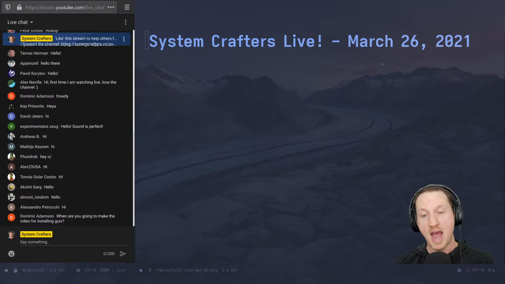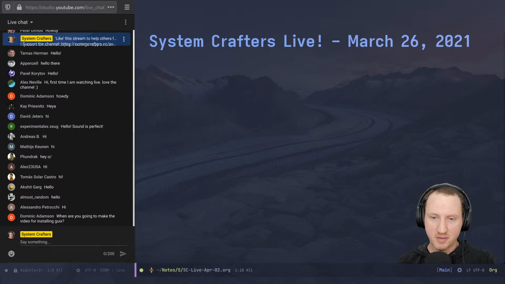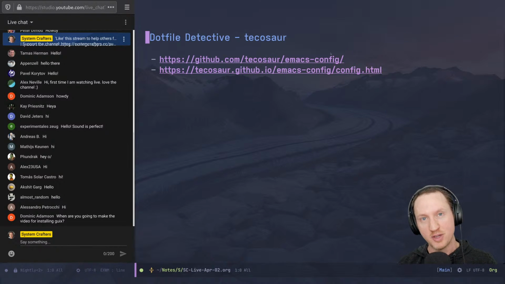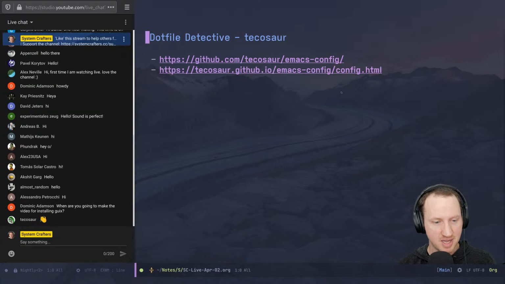So yeah, I want to do another instance of this new thing I started called Dotfile Detective. Today we are going to look at the configuration of tecosaur. I think tecosaur may be here today, or at least he was planning to be. Basically, if you've spent any time on the Emacs subreddit, you've probably seen tecosaur's configuration on a couple of posts he's made over time, and people tend to share it around because it's pretty interesting. Hey, tecosaur, nice to see you here.